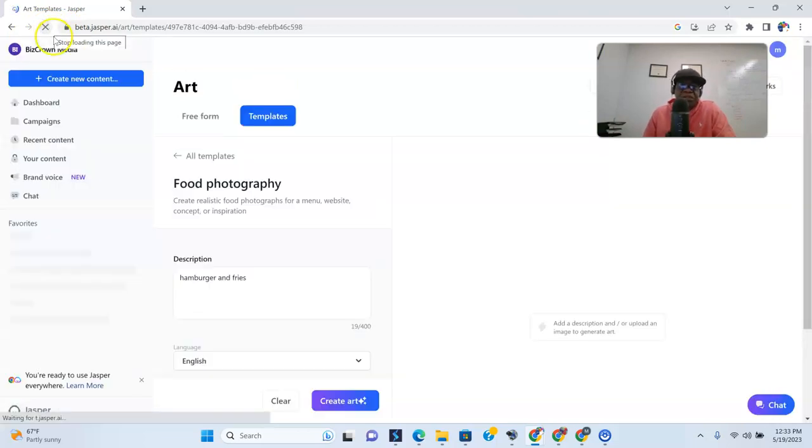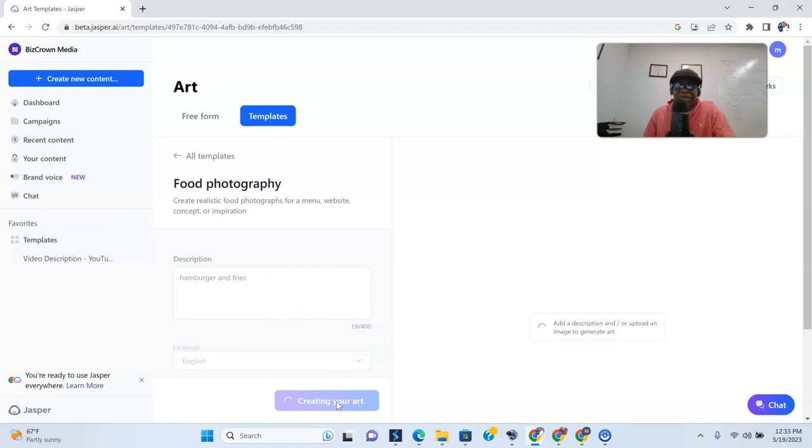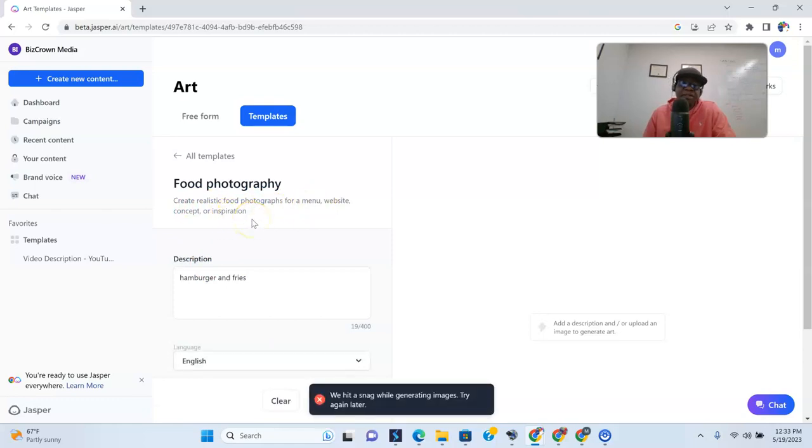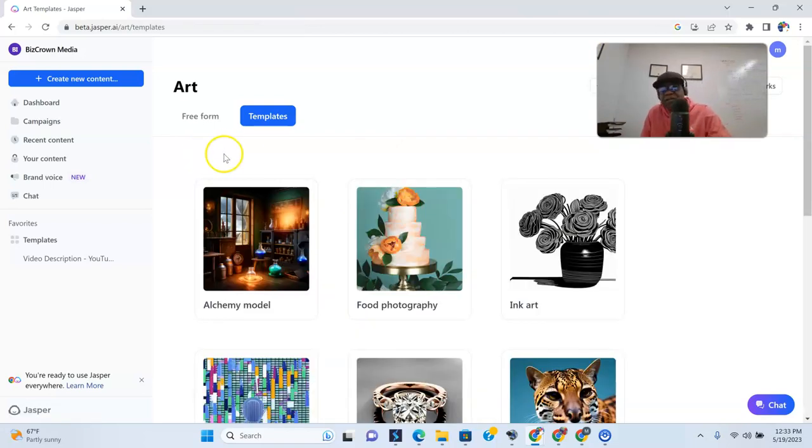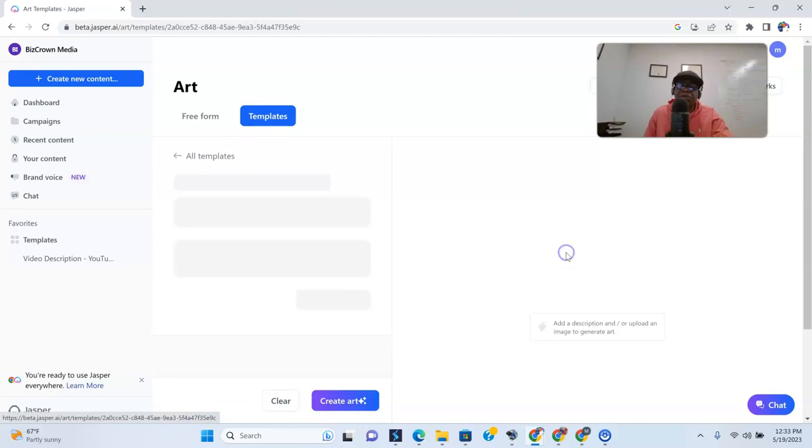And if not, we'll just move on, because all these tools aren't necessarily perfect yet. So I guess it takes a lot to create hamburgers and fries, doesn't it? So let's see. And it's food photography. Create realistic food photographs for a menu, website concept, or inspiration. Let's see if it hits a snag again. And it has. So at least food photography is not working right now, so we will move on.